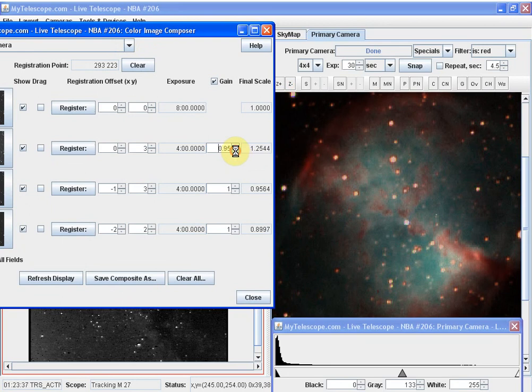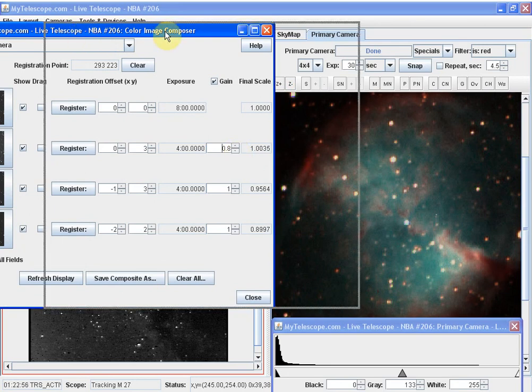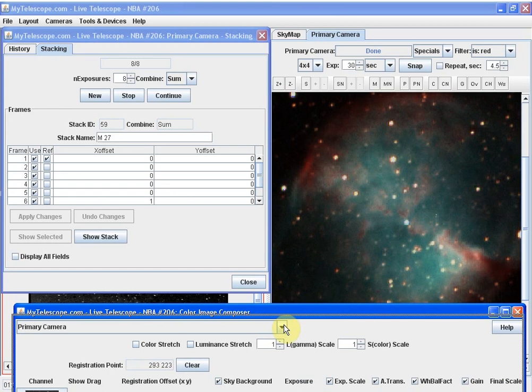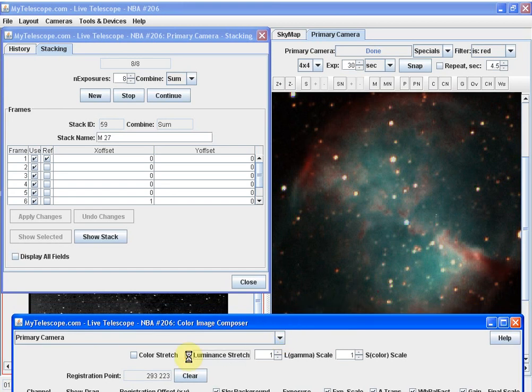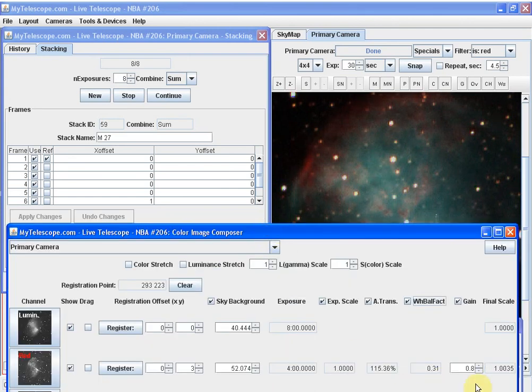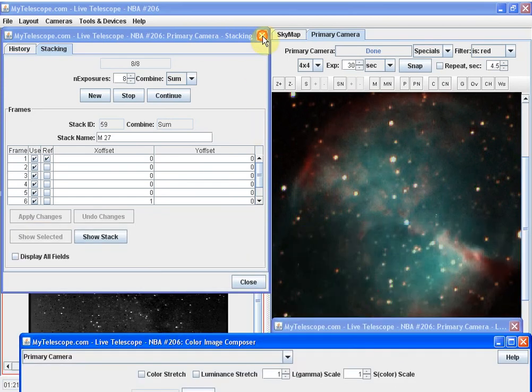A slight adjustment to gain for a bit of overexposure on the red, which was possible since atmospheric extinction values were not set. And just taking a look now at some of the controls, you can perform a luminosity stretch, toggling background removal, atmospheric extinction, and white balance. We can also adjust the gain on individual channels as we did with the red, and we'll just drop that slightly lower again. And here's our final result.